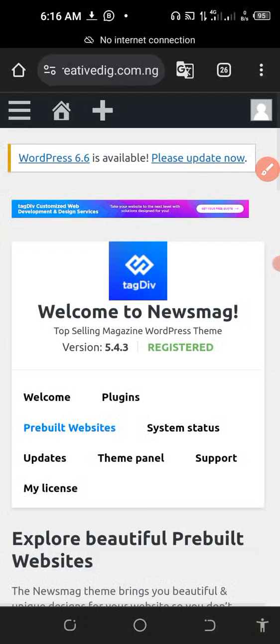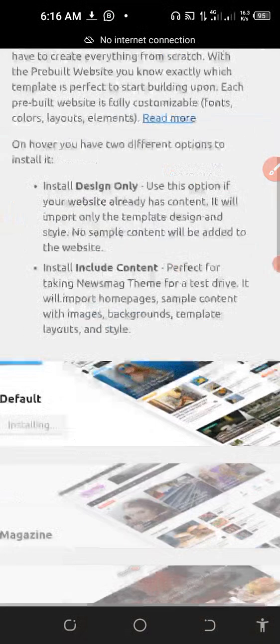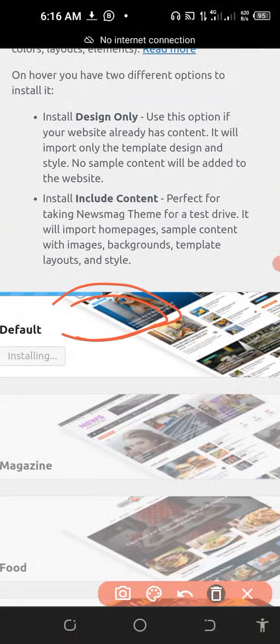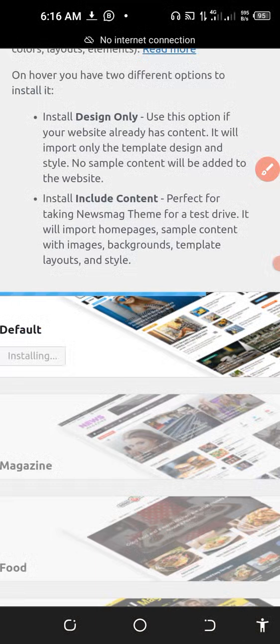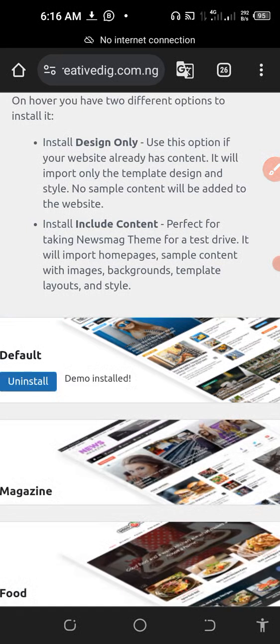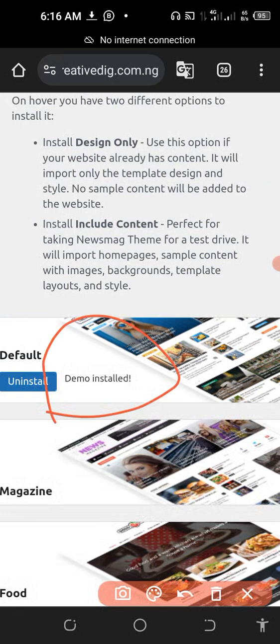Yes. So we have to wait for it to finish the installation. You can see it here. The website is installing now. This is it. Our website is installing. We are having installation of our website. Then after that, we go back and check what we are going to have on our website. Wow, you can see that it is successfully installed. Demo installed. So it has installed the demo.